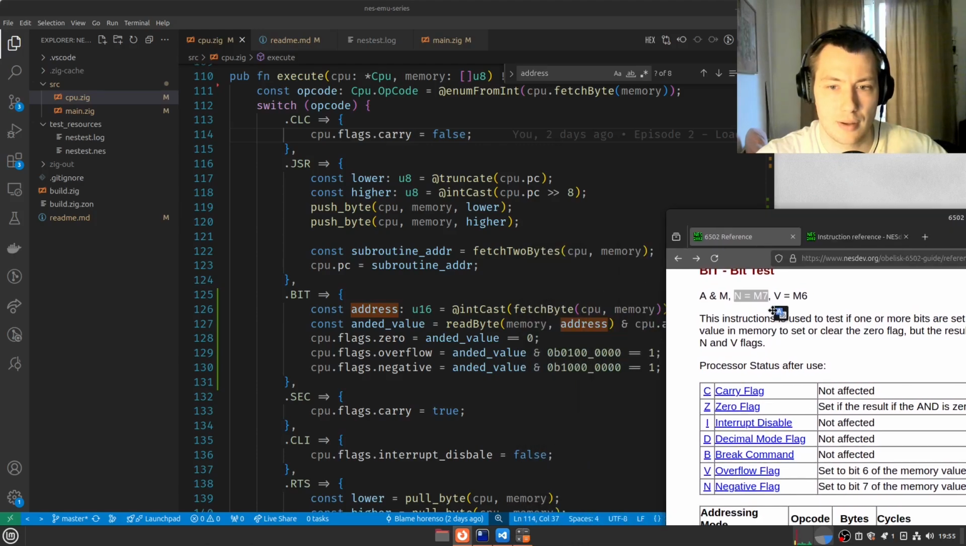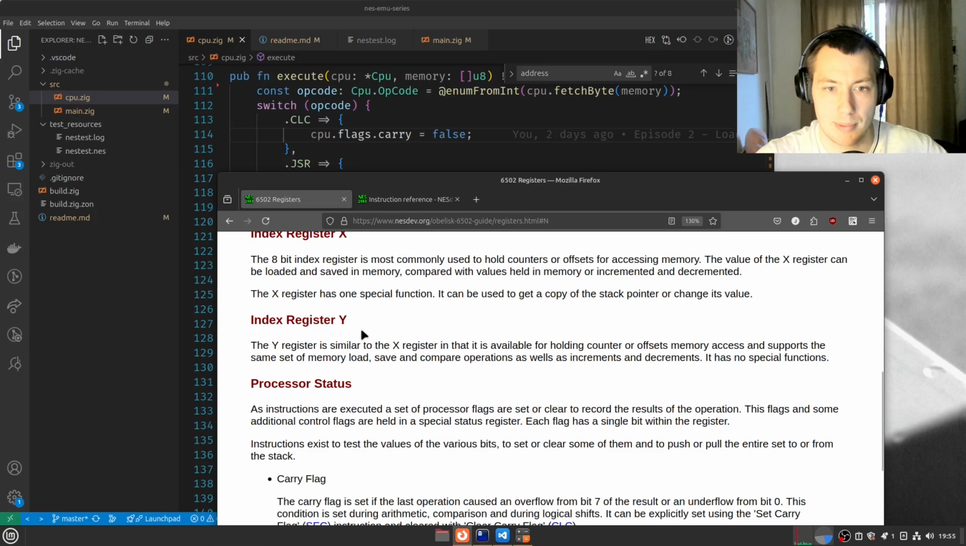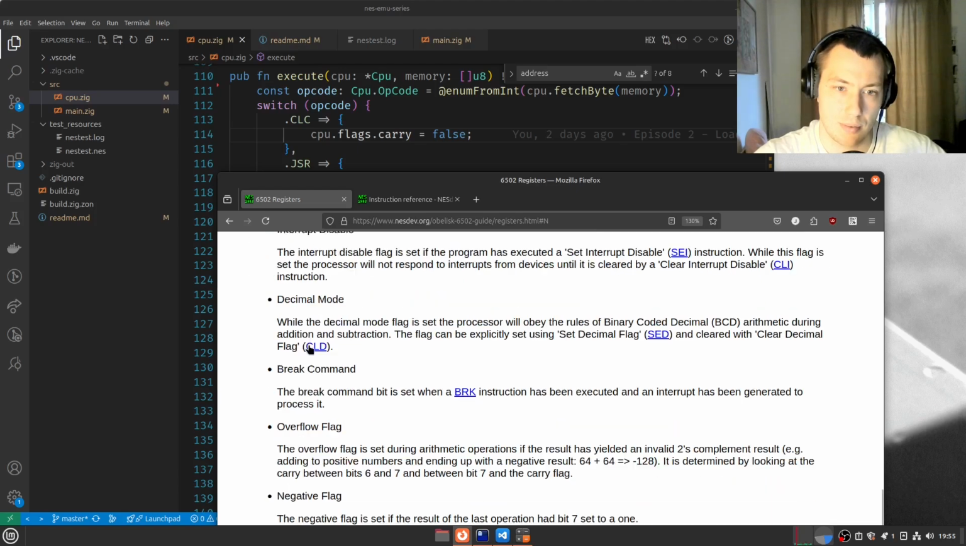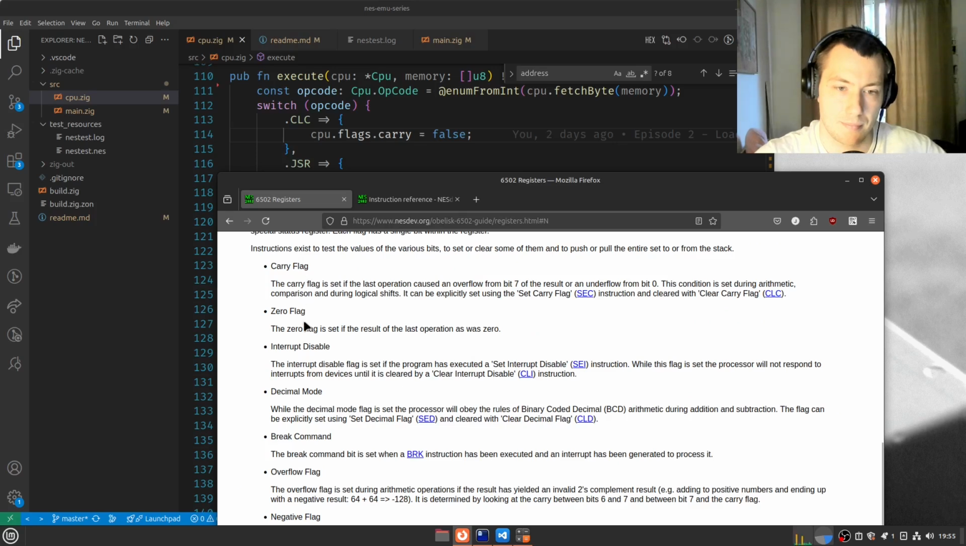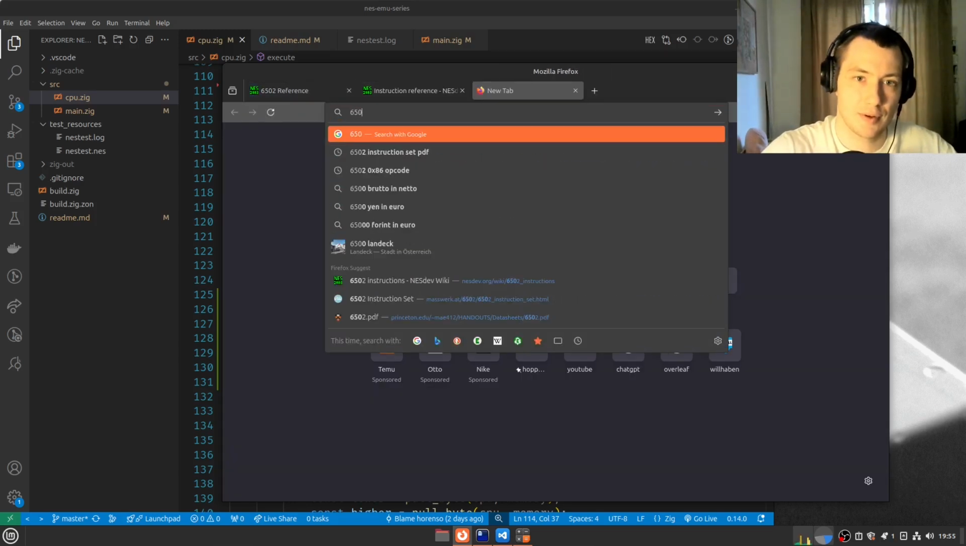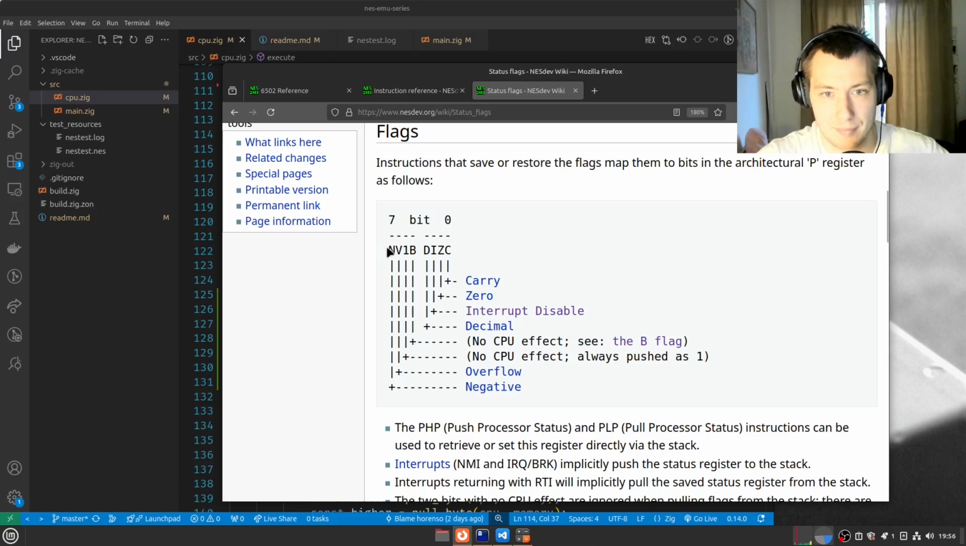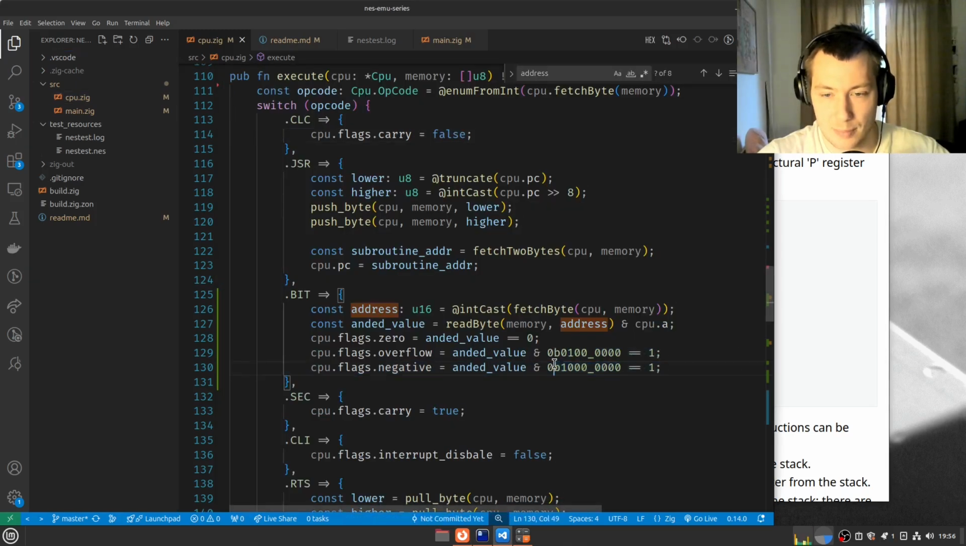The negative flag is set with the 7th bit, so 0. Negative flag is the 7th, right? I mean, the last one. Okay, no, it's the 7 when you start with 0. I can never remember this stuff. Yeah, negative is the 7th flag. So if you start with 0, 1, 2, 3, 4, 5, 6, 7, we have the 7th bit, we end it, so we mask out this bit.